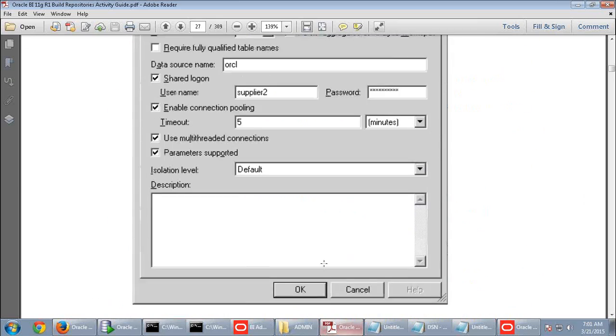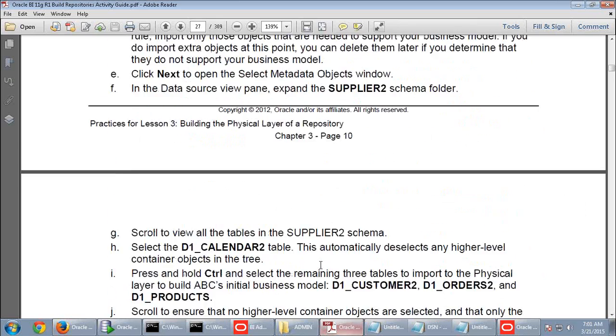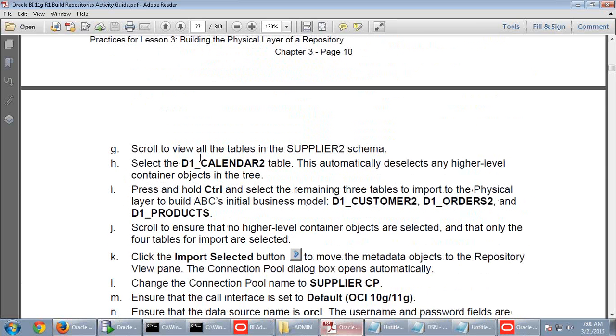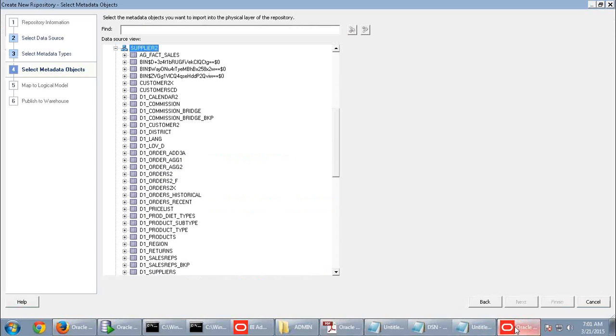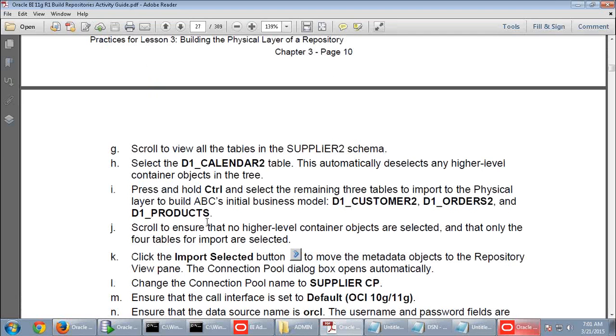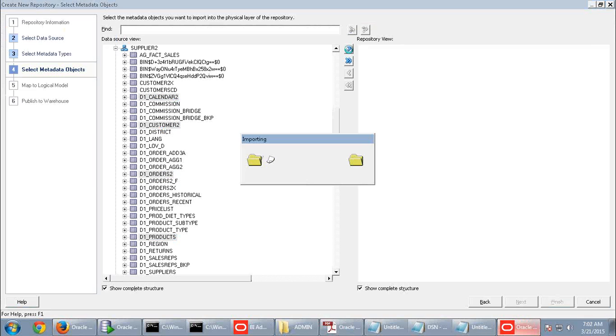Now we will import a few tables into our schema here. We will try to import D1 calendar, D1 customer, D1 orders, D1 products. So we select D1 calendar, D1 customers, D1 orders, and D1 products. All the tables have been pulled to your RPD.